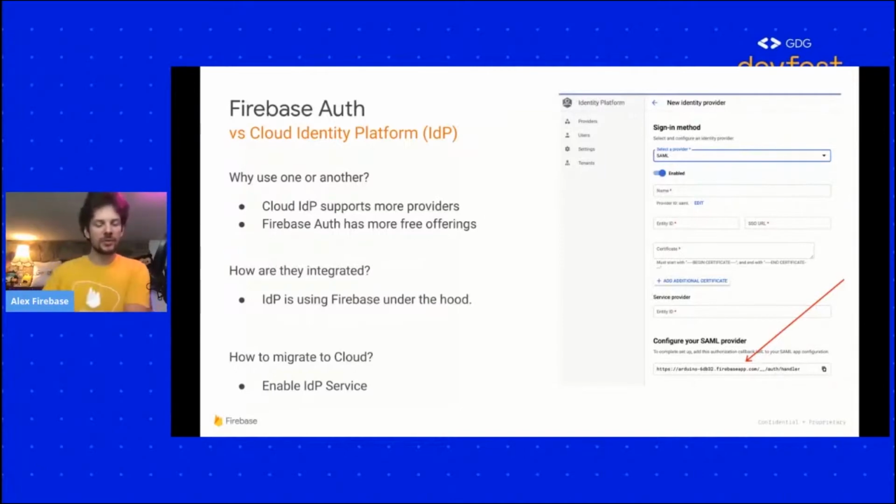Okay. So now that we got all of this off the plate, let's also look at what else is happening. Generally you won't really have to switch from Firebase to Cloud Identity Provider once you start using one of them. However, if you start using Firebase and later you decide you want to use Cloud, you'll actually have to go and enable that service in the Cloud Identity.